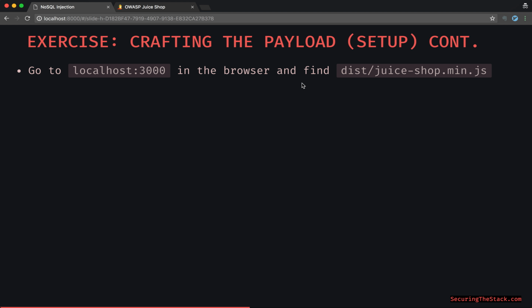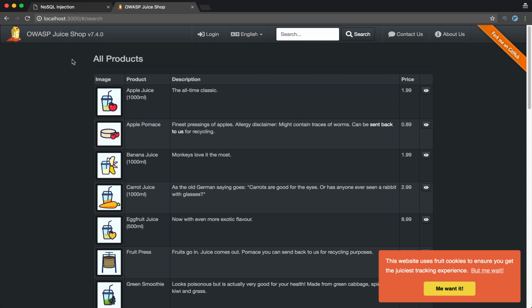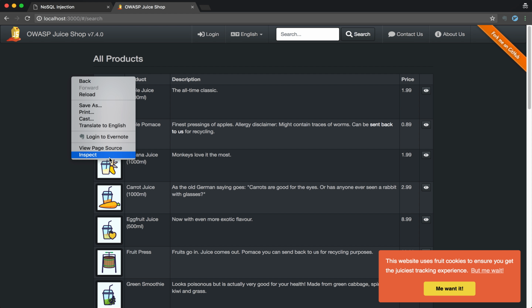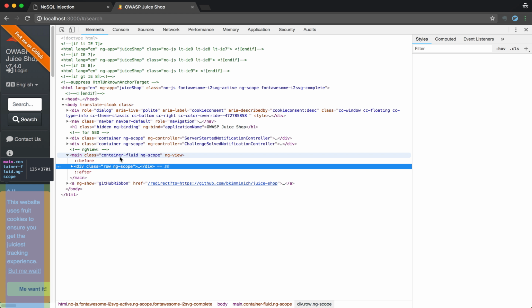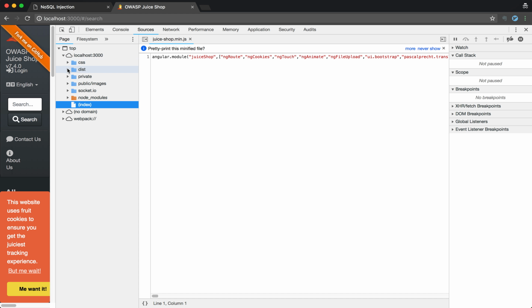After you do that Docker run command, go to localhost 3000 in the browser and find dist juice shop min.js. I'm going to show this real quick for those of you who have not gone through the previous tutorial. Then you're going to be searching for factory product review service. So let me make sure. Okay, let's do that now. I'm over on localhost. I am control clicking, this is on a Mac, and then I am going to do inspect. After that, I'm going up here into sources, and I'm going into dist.